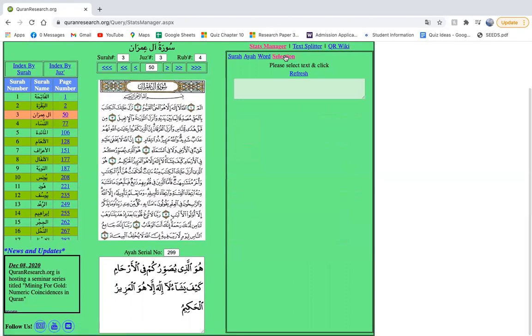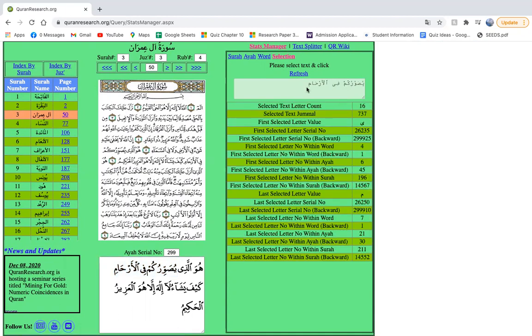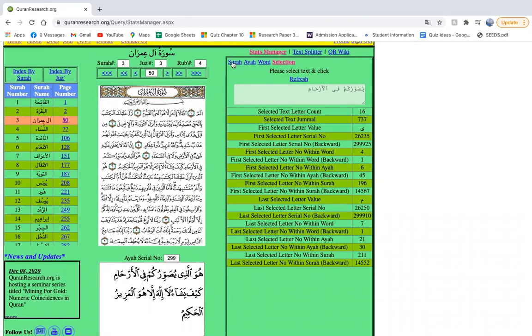Now, if you move on to this button over here, it's called selection. And basically what you can do is select any parts of the ayah that you want to get statistics about. So for example, if I select this part and I click on refresh, I'll get information about the selected part. So basically this tab goes over the surah statistics. This goes over the ayah. And you can select specific words. And selection, you can select any parts of the ayah that you want together.